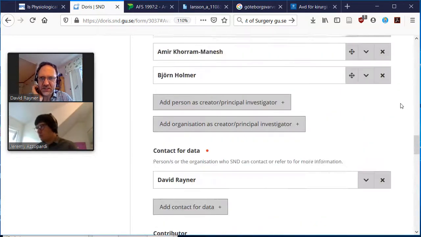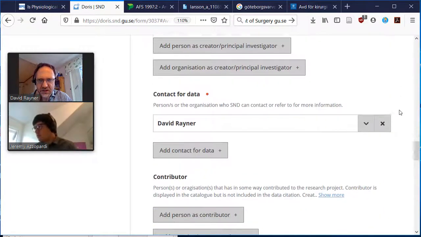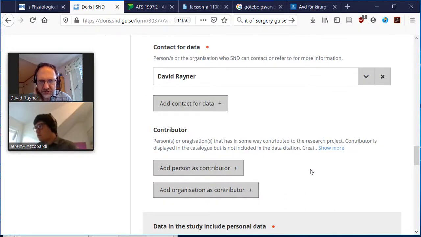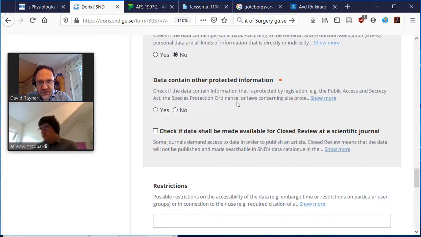So what's the difference actually between your creator principal investigators and your contributors? Yeah, the practical reason is that contributors are not included in the citation that is created as a suggestion. Okay. All right. Check the data. Does it contain personal data? No, it's just meteorological data in this study, so that's easy. What is kind of other protected information, like species protective audience?